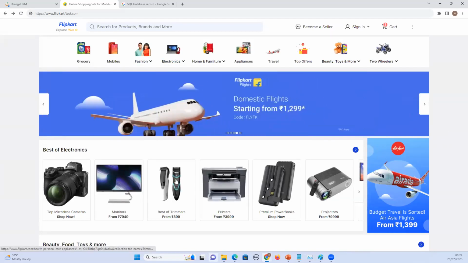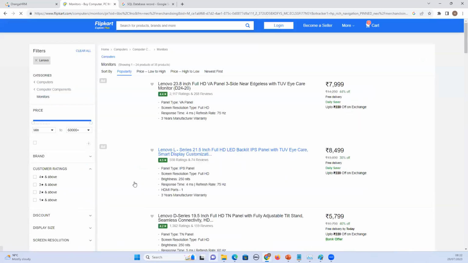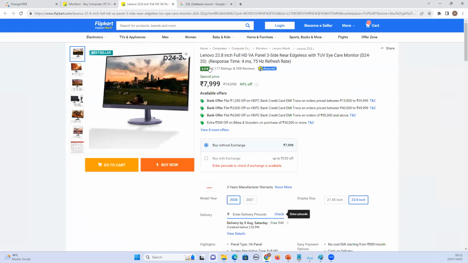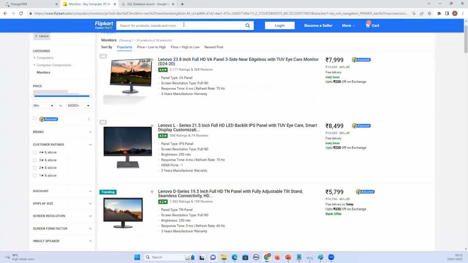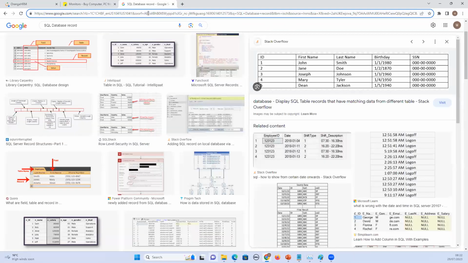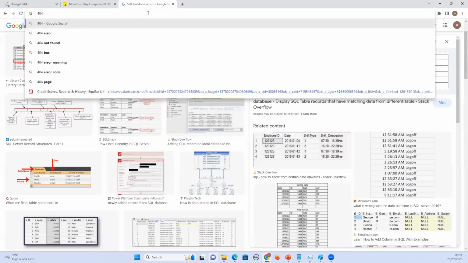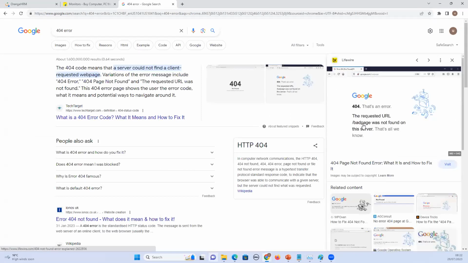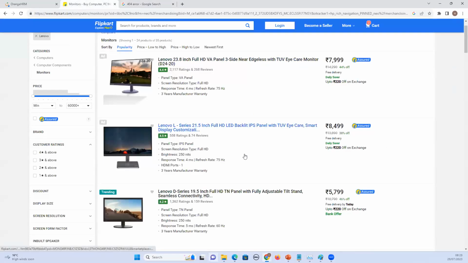I'll show you one small bug. For example, if you click here and the page is not going to this particular page, it's a defect. It's a broken link defect. Sometimes when links are broken, you get a 404 error. This is the error: the requested URL bad page was not found on this server. You need to find these kinds of bugs in the test environment. So this is the testing phase.